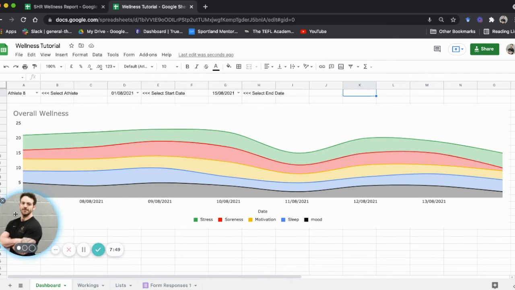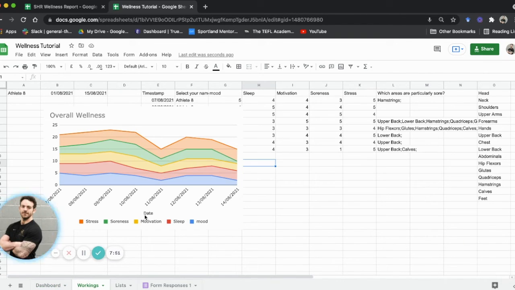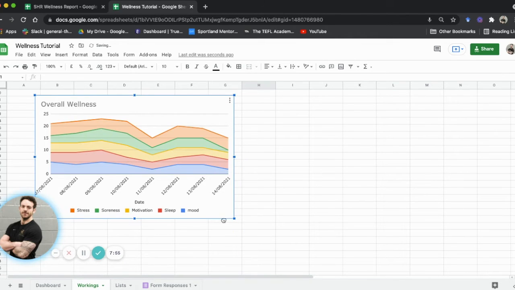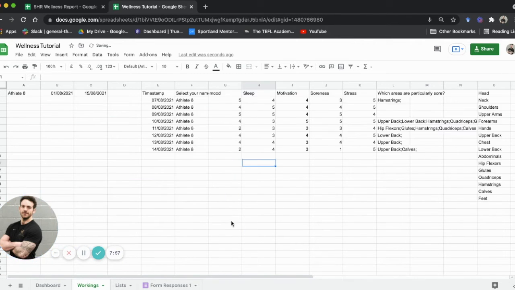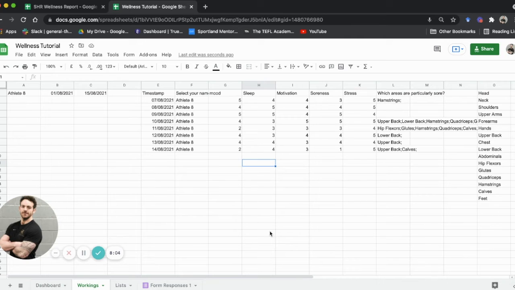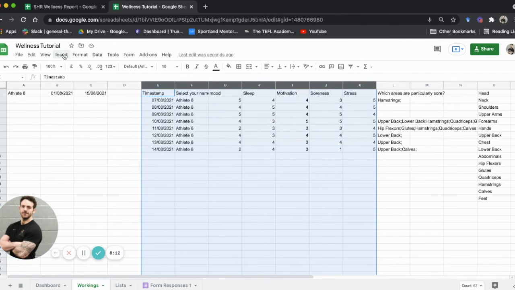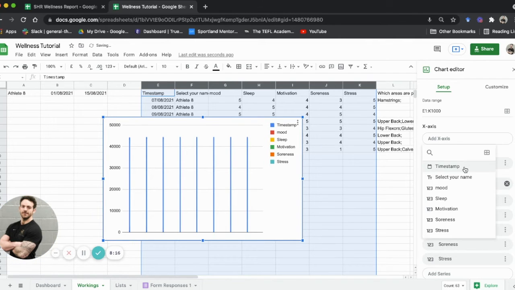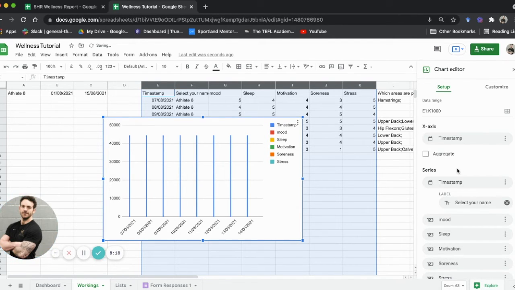You will see now, as I jump back to my workings, the original chart is still there. You can either just pull that down out of the way, or if you delete it, that's fine. Your new one will still stay on that front page. So moving on to our individual charts. All I need to do is, again, select all of that data, insert, chart. As before, I'm going to set the x-axis to timestamp.